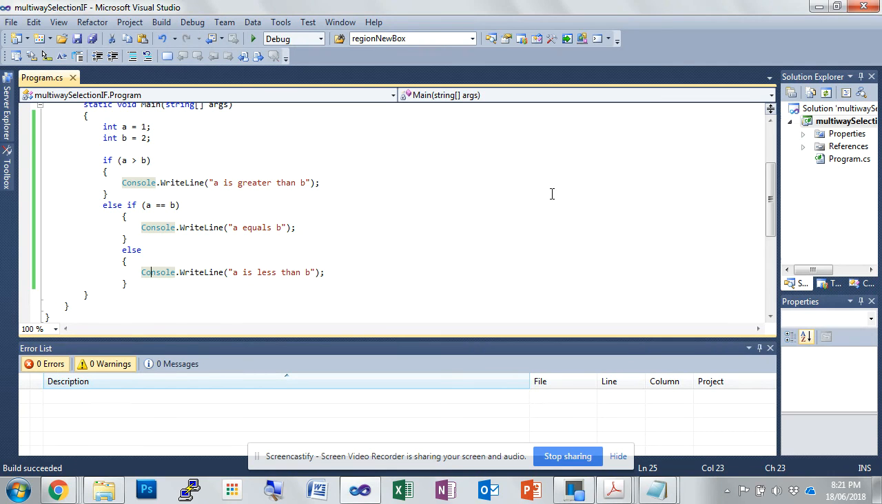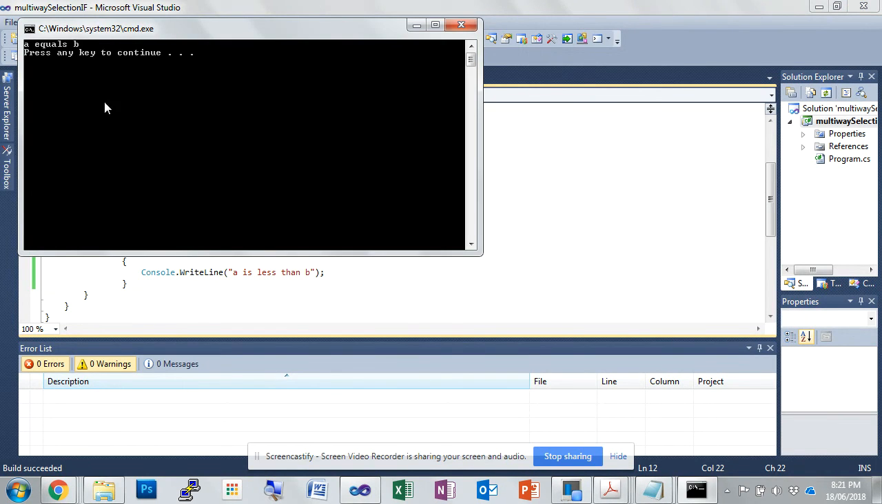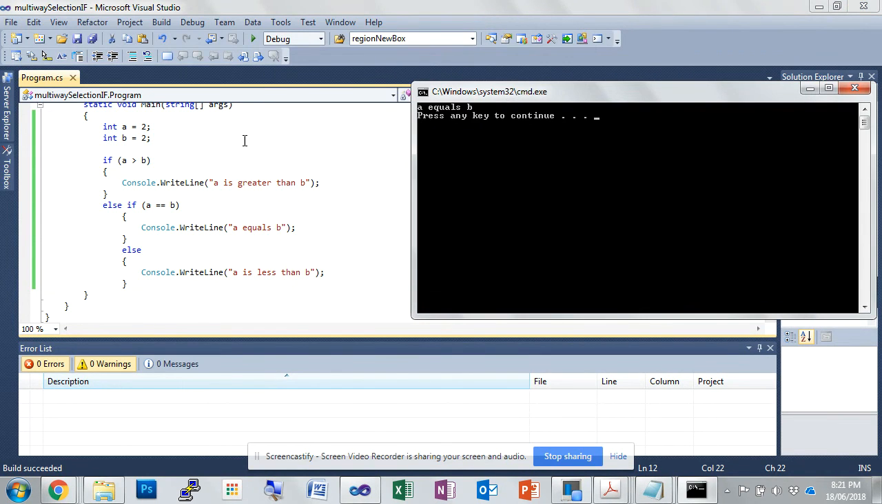So let's change the numbers here, place them both at 2, Control F5 to run, a equals b. So again, it evaluated this, and it wasn't true, so it dropped down to this. It evaluated this, and it was true, and therefore that occurred.